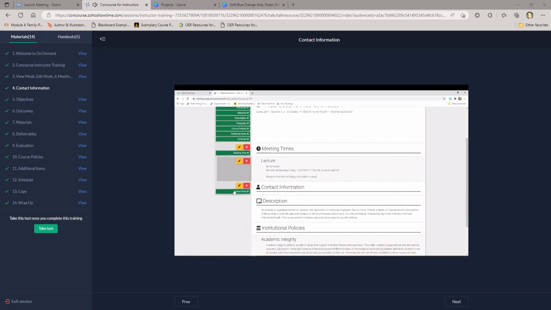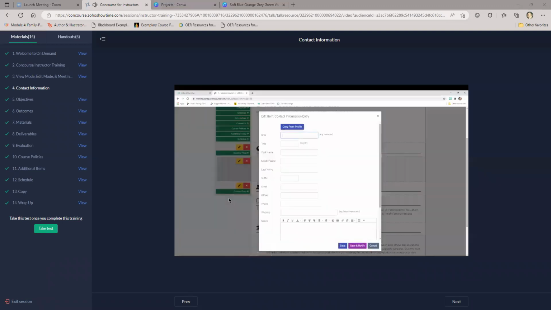And from here, I can have, once again, as many contact entries as I'd like. And for this example, I know we only did one sample for meeting times, but for contact information, I'm going to do two examples. So I'm going to do a lead instructor, and I'm also going to show you how to do someone like a grad assistant, because there are office hours for contact entries, and you're going to see that in a second. So I'm going to click on this green contact entry button.